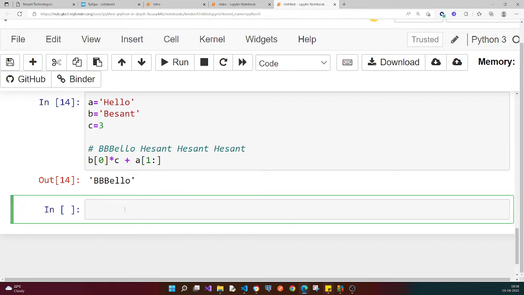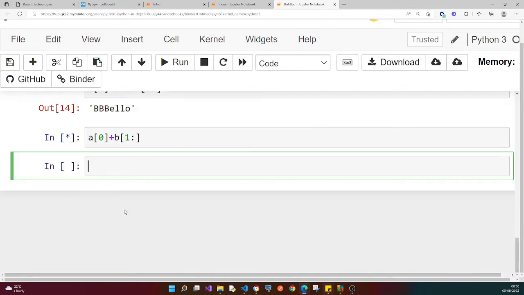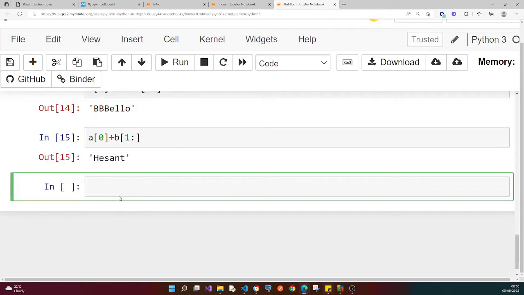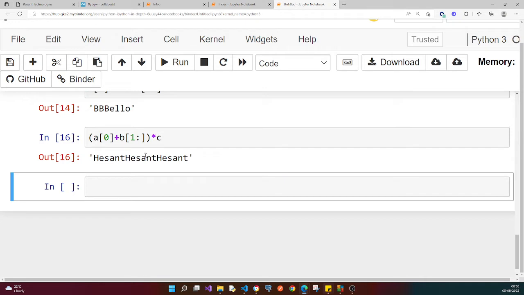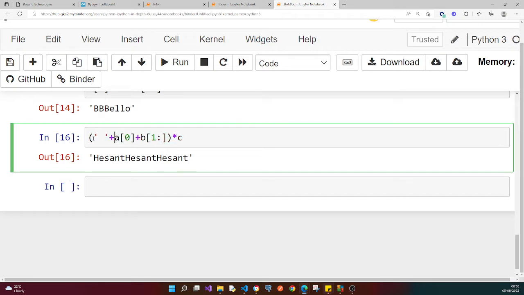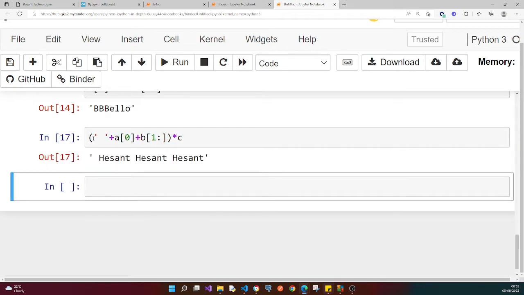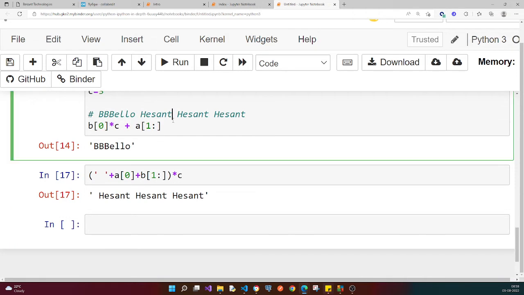Okay. How to get the first character of the first word? A of, and similarly B of 1 colon empty. This entire thing should be repeated, right? So Bodmas rule, bracket and then multiplication. But I want space in between, right? So we'll add a space also, right? Now let's put this together.